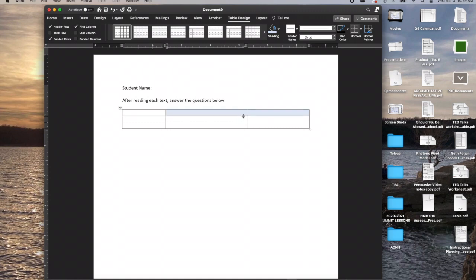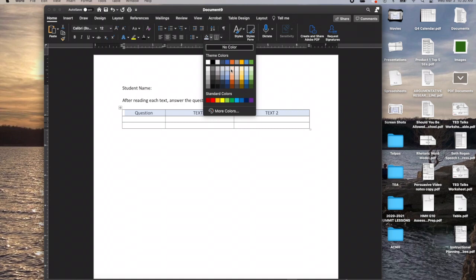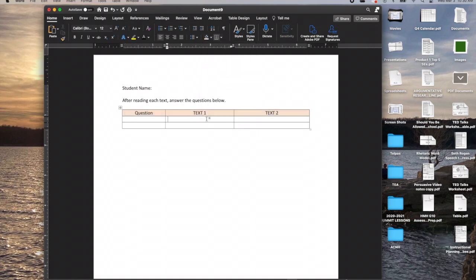I know I'm going to need a column for my questions and then a column for each of my texts. So my first column will be question, and then a place for the answers for text 1 and for text 2. And so just go ahead and format that however you want it to look. I like to have my headings centered and do a little color in the background, and there you go.